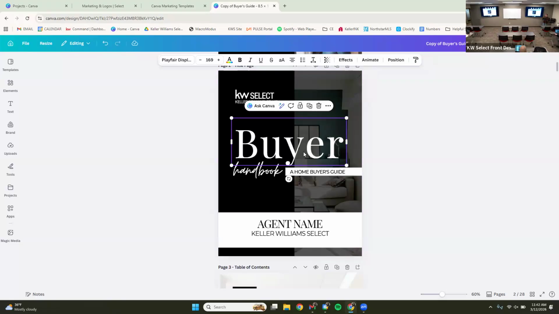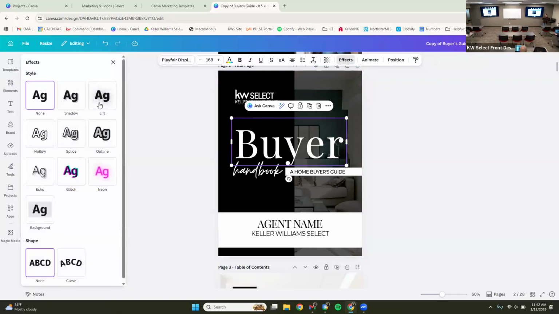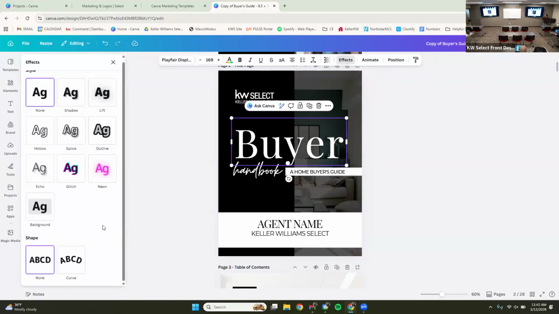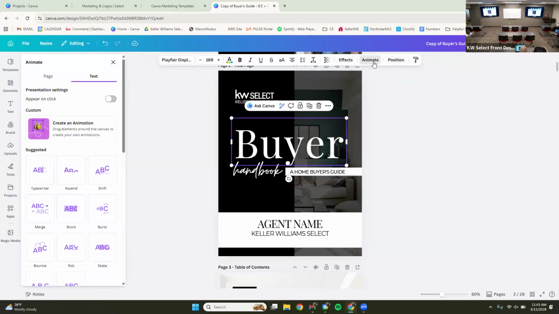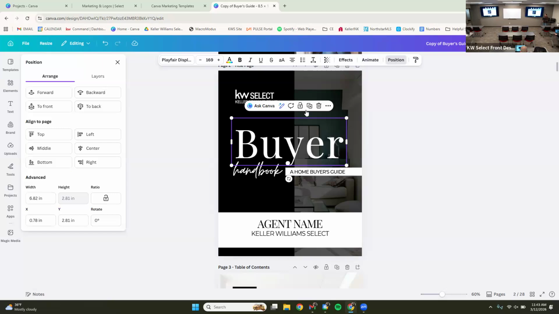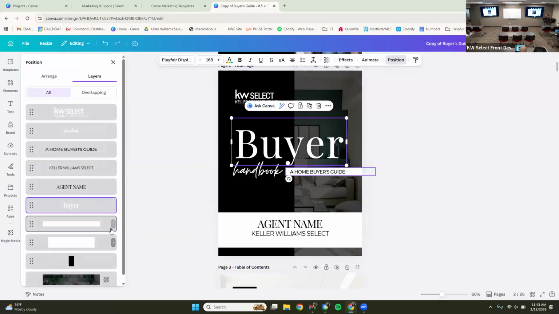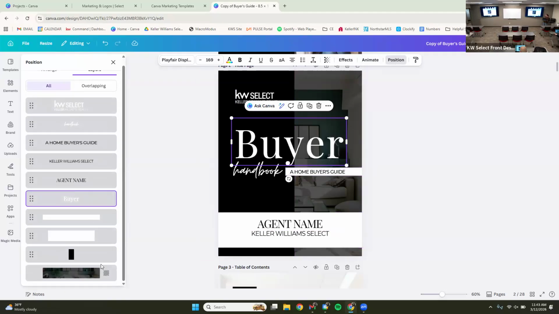And then there's also an effects button that can just change the style of the font. I don't use that very often unless I'm making like a graphic for something. And then you have this animate button, but that's more for like a presentation type of thing. And then position. So this is when you can arrange stuff on the page, align it to the page, and then if you click on layers, it gives you everything that's on the page and where it's at. And then you can move stuff around and all the good things.